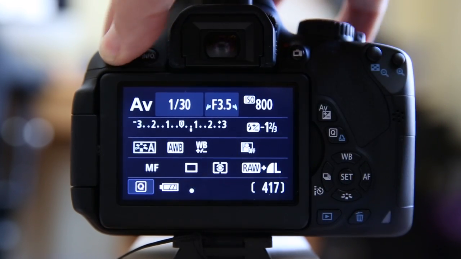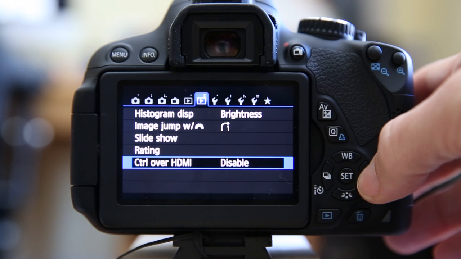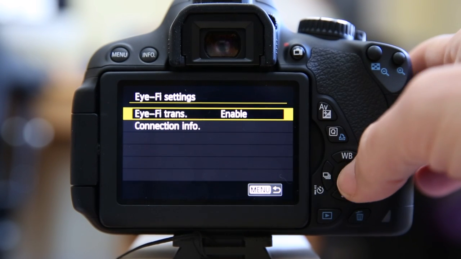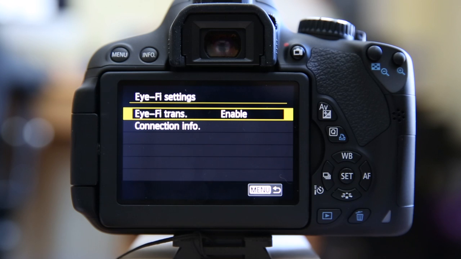Now, what I was going to show you was the iFi settings. In the camera, under the first wrench is iFi settings. And really, the only setting you have here is to enable or disable the iFi transmission. You don't have any choices of whether the RAWs send or the JPEGs send. That's all done in the iFi app paired with the card.